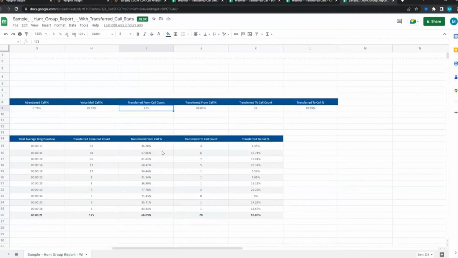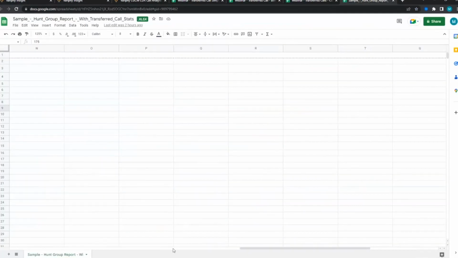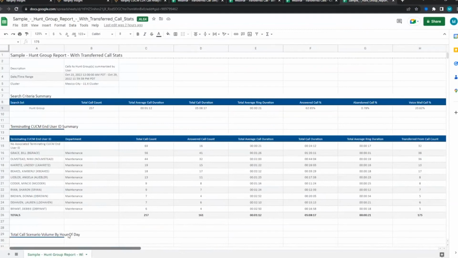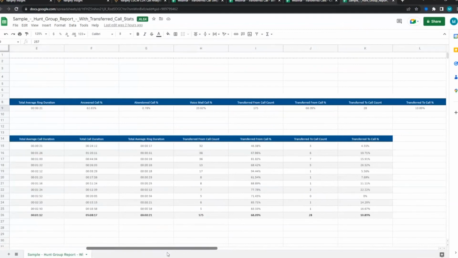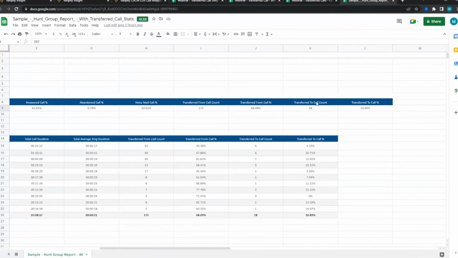So what we have here, taking it back to the left, we're taking the 257 total calls, and then we're seeing how many calls were transferred into the hunt group, which would be the transferred to call count. So 28 calls were transferred into the hunt group, and then 175 were transferred from the hunt group.